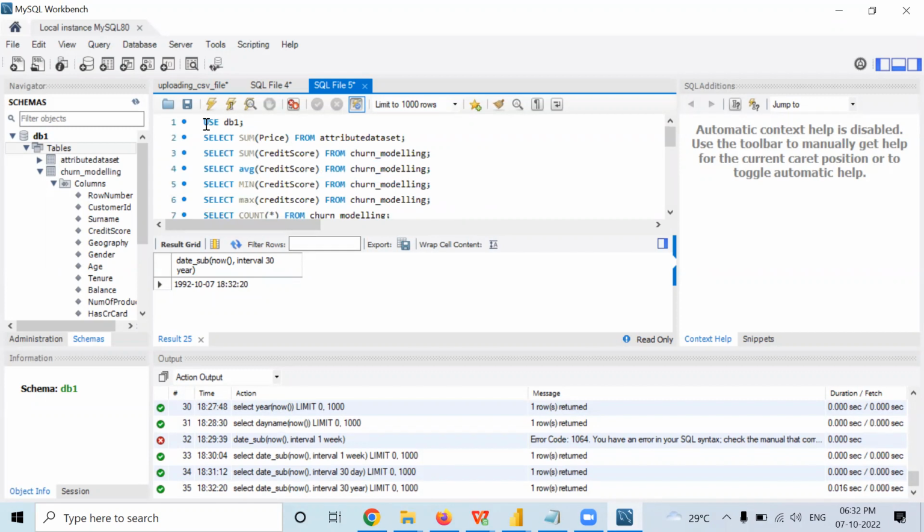Everyone understood how to upload a CSV file in your SQL? Is it clear to all of you?